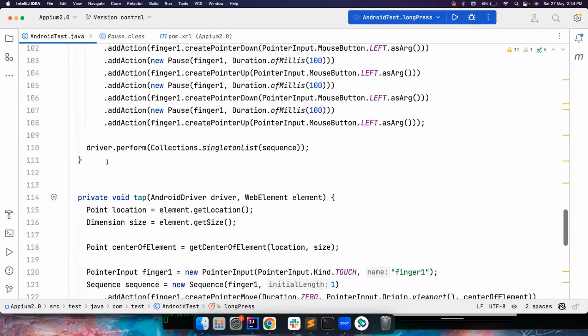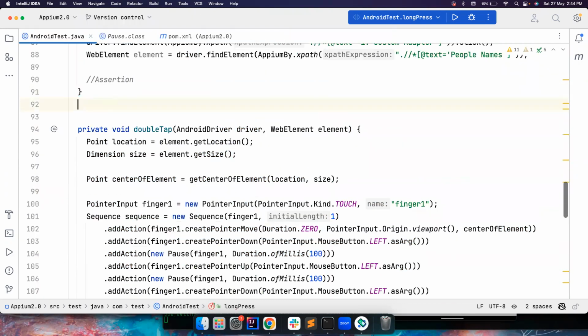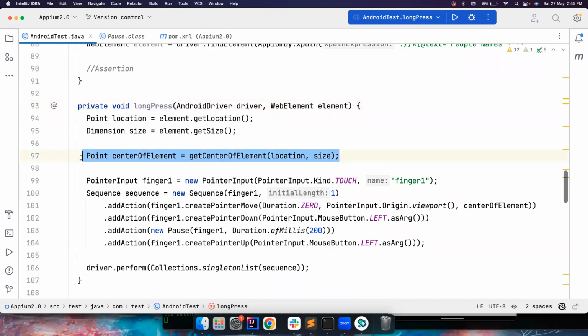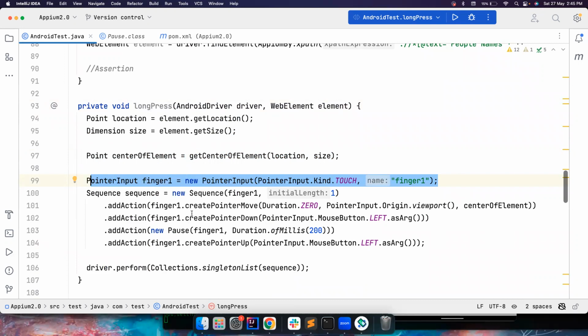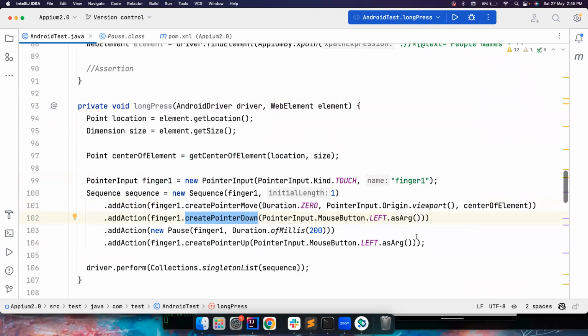In the last video, we saw how to perform taps and all that. So just copy the tap method that we have seen. First I'm going to rename this to longPress. Then first we will find the center of the element, and then we will have our finger initialized, and then we will perform a sequence of events with our finger. First, we will move our finger to the center of the element. We will point down our finger, which means we will press the mobile, then we will wait for 200 milliseconds, and then we will lift it. 200 milliseconds is very fast, so it will perform like a tap.